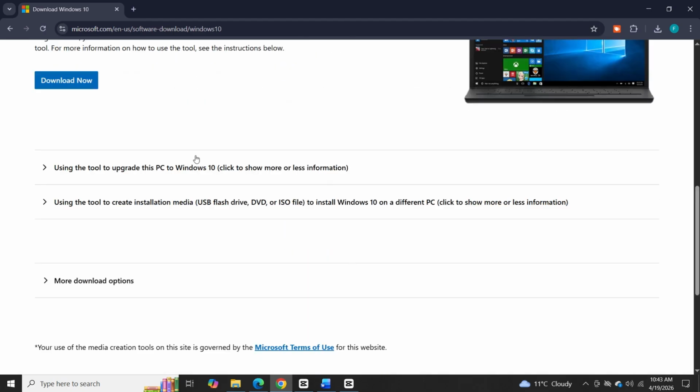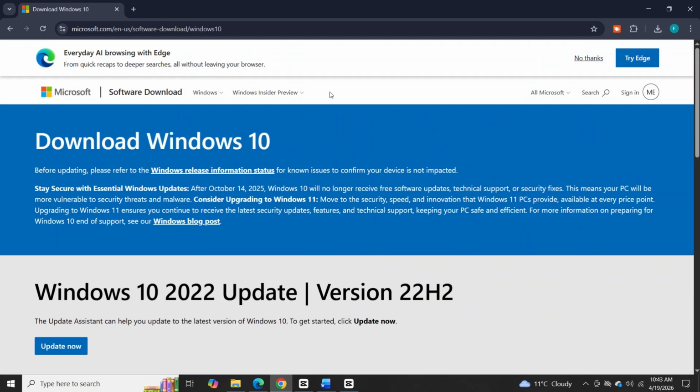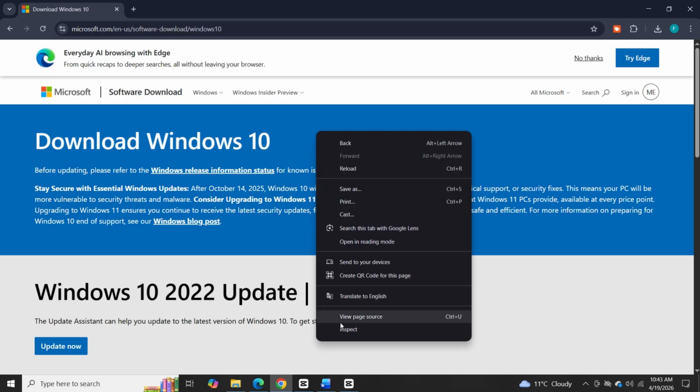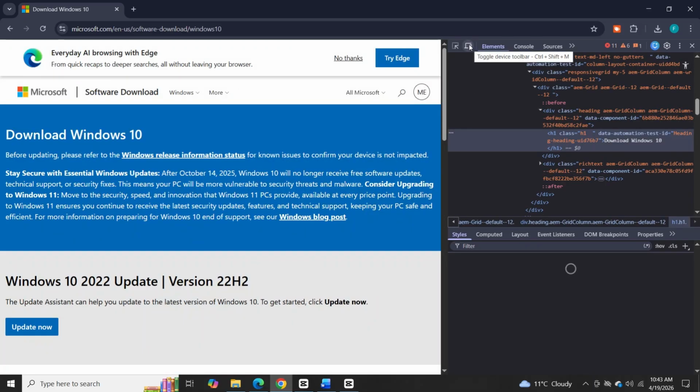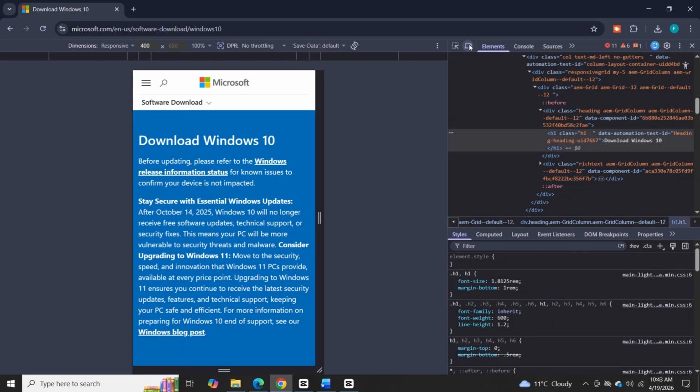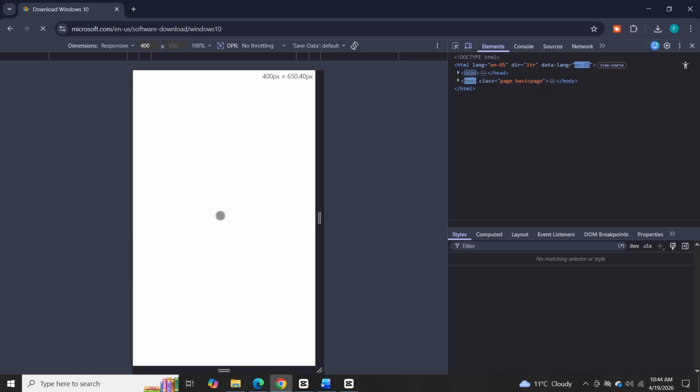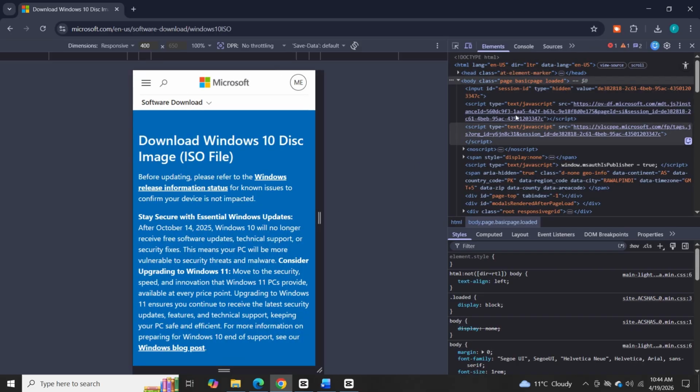On some browsers, you might not see the direct ISO download option right away. If that happens, right-click anywhere on the page and select Inspect. Then click on the Mobile View icon at the top of the panel. After switching to Mobile View, refresh the page. Now you can close the Inspect panel.